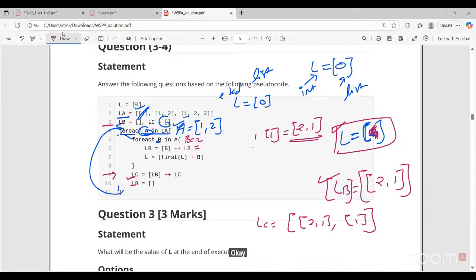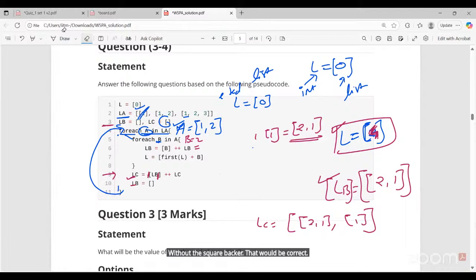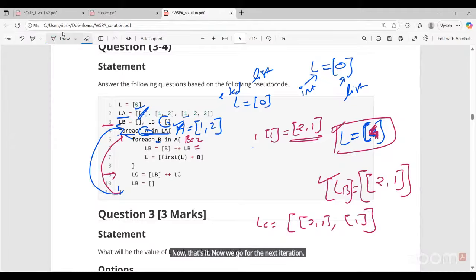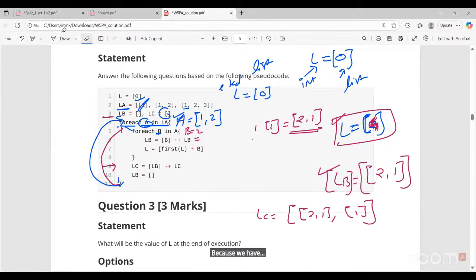If the square bracket around LB wasn't there, again it would have been 2 comma 1 comma 1 without the square bracket. Yes, that would be without the square bracket, correct. Okay, good. So here we are putting LB inside one list here. Now that's it. Now we go for a next iteration because we have 3 elements here.